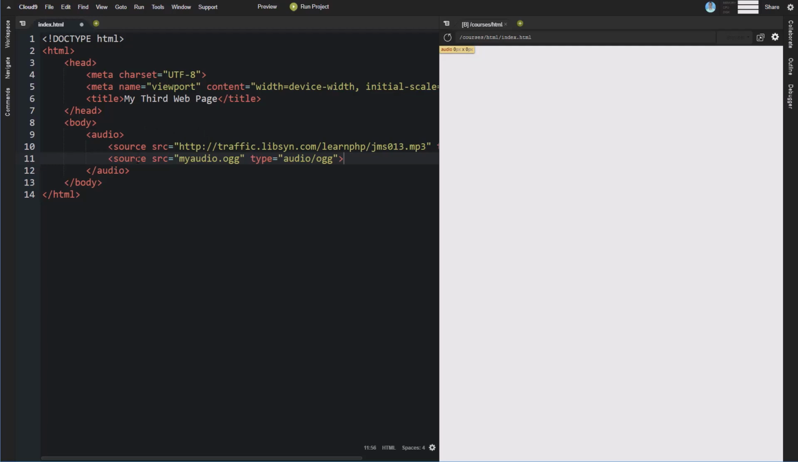So if it can't play the MP3, then it'll go to the next one and try to play the OGG file. If it can't play the OGG file, it'll go to the next one and the next one and the next one until it finds one that it can play. So it'll play the first one that it's able to. This is how you can have your audio files be compatible on a bunch of different devices and so forth.